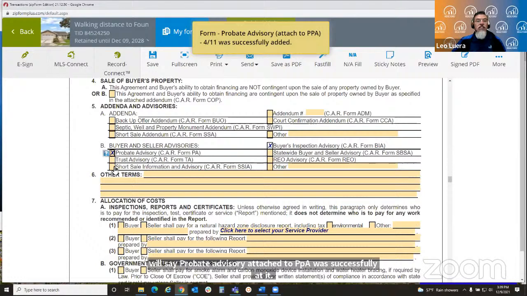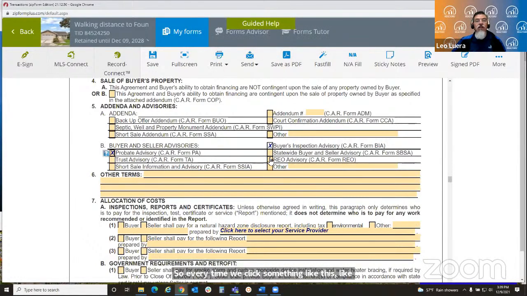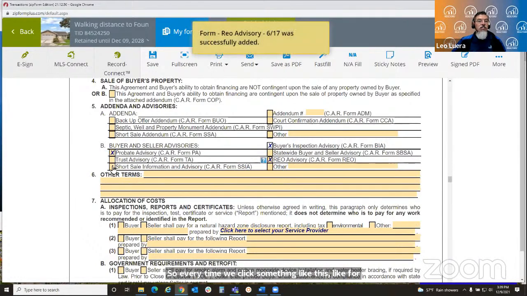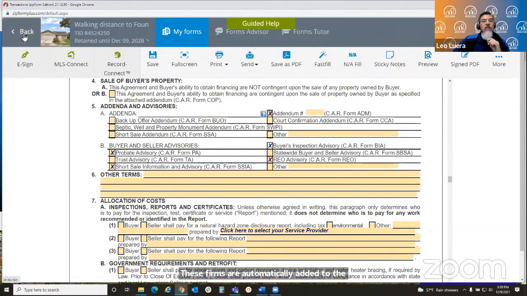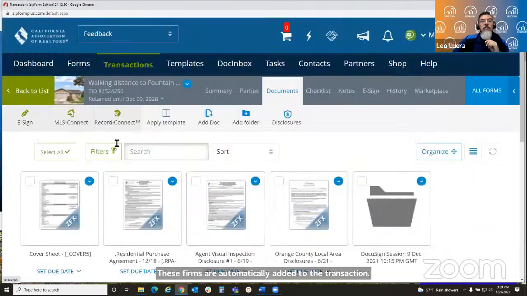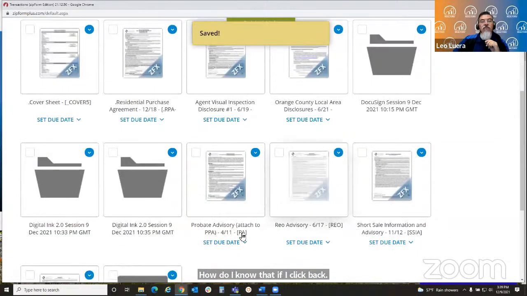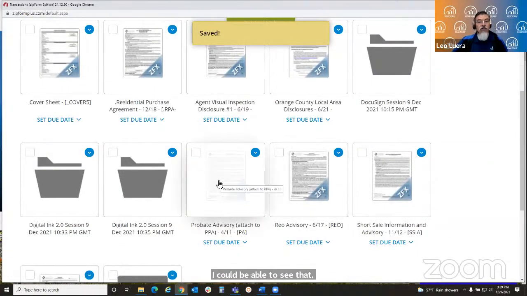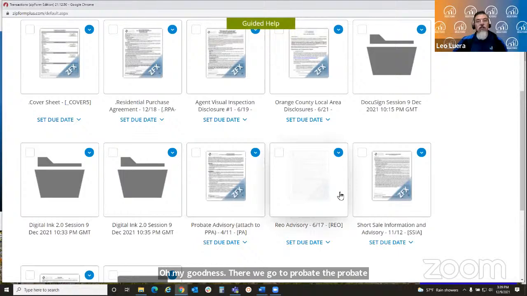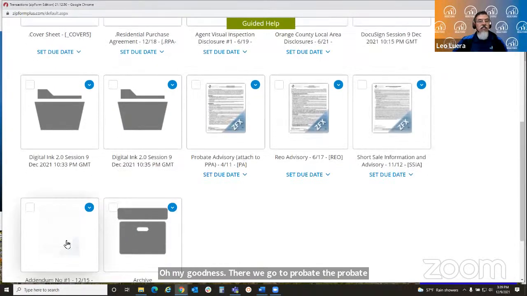Every time we click something like this, for example a REO form or a short sale form, or whatever is in this section within a form, these addendum forms are automatically added to the transaction. How do I know that? If I click back, I can see that. Oh my goodness, here we go: the probate advisory, the REO, short sale, and the addendum.